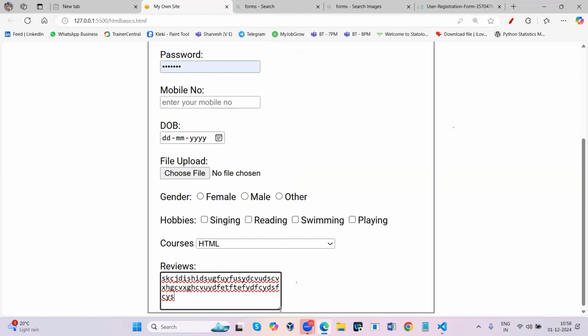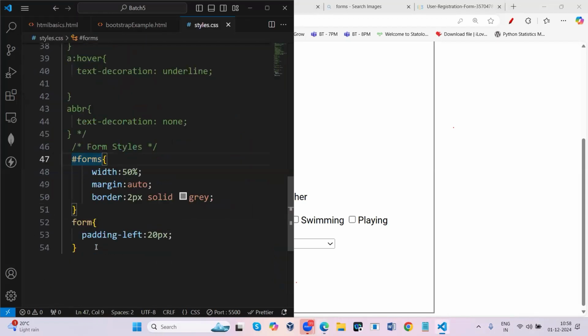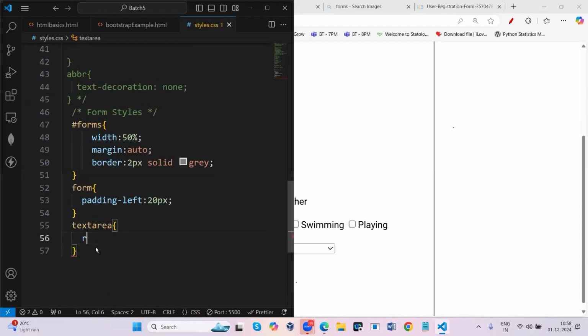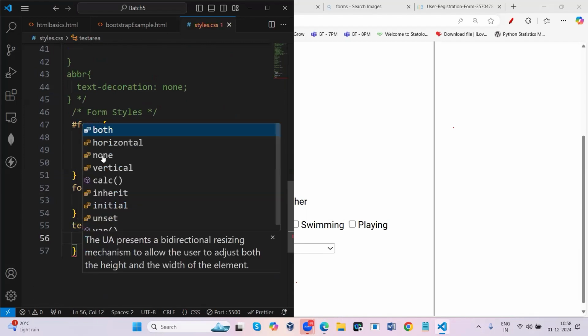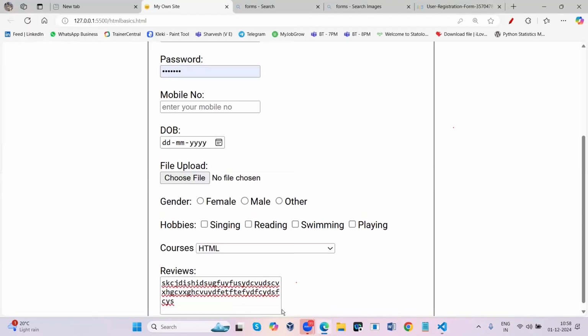No, ma'am, I don't want to resize it. It should be fixed width and height. Then you need to avoid this resizing option just with the help of the style property for the textarea tag. You don't want to resize, so resize none. So that what happens, it is not able to resize it. Can you see? You cannot resize. It will be fixed. So go on, if you are entering so on, it is going to be like this.